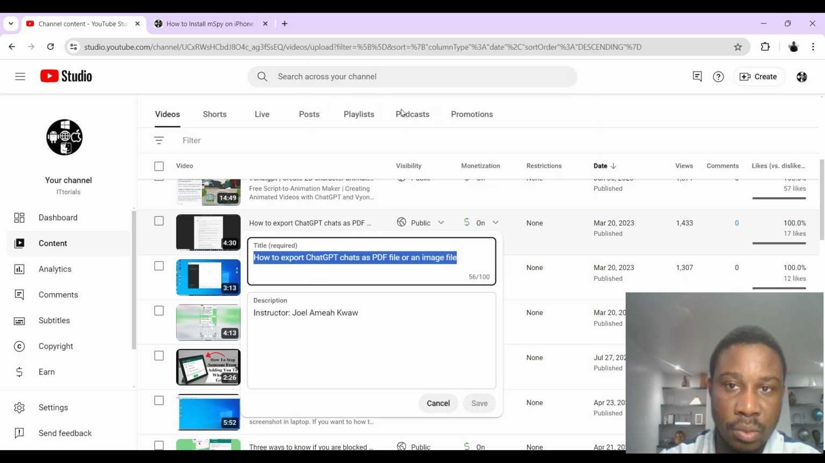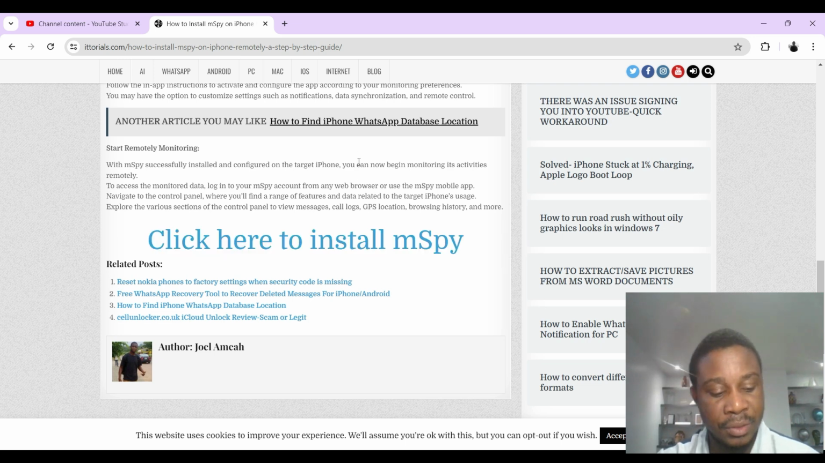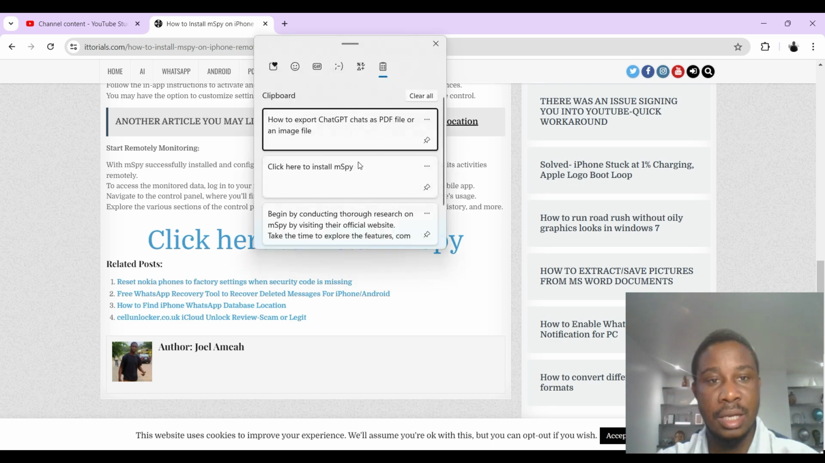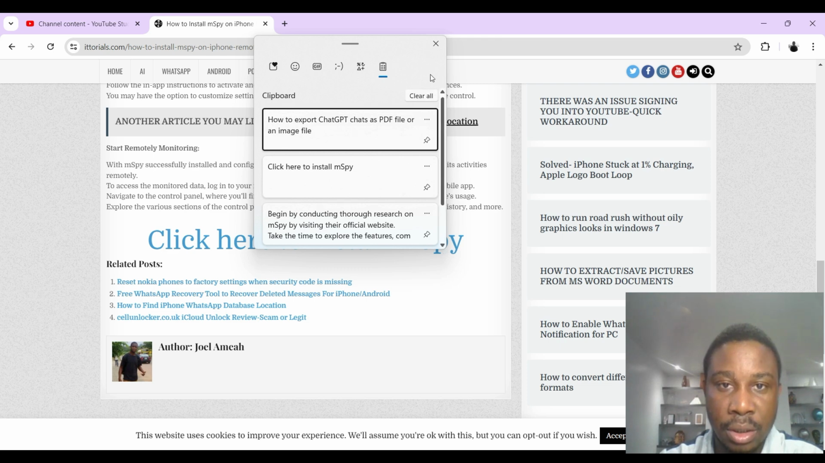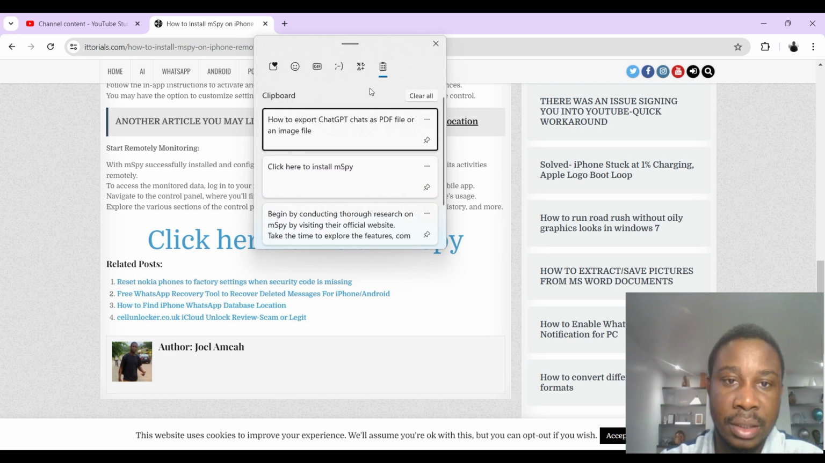All right. So I've copied so much text, but I need to remember or get access to the previous ones that I copied. To be able to do that, I need to just hit the Windows icon on your keyboard, in addition with the letter V, and then this is going to show up your clipboard history. So then you will see anything that you've been able to copy.